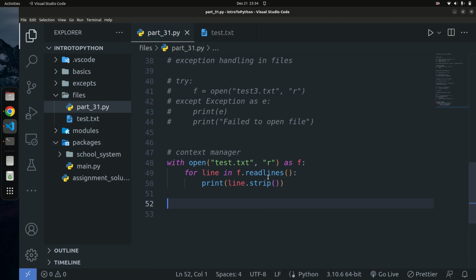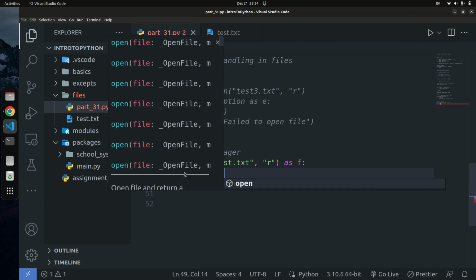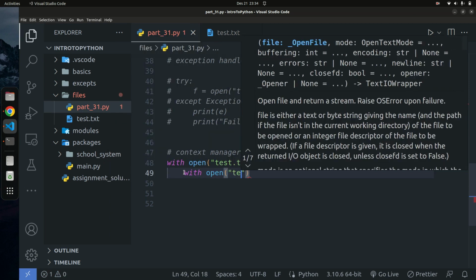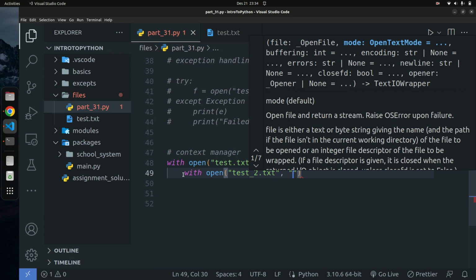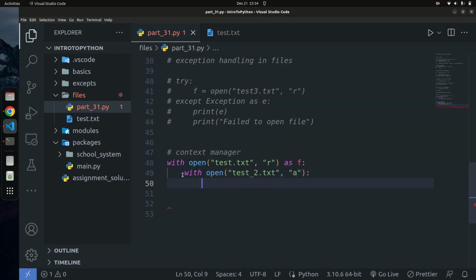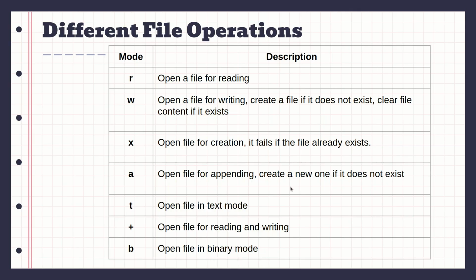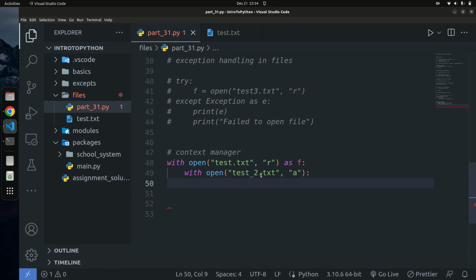Now I want to cut this part of the code right now. I want to open another file. I'm going to say open, and I'm going to say text2.txt, and I'm going to open it in append mode. Append mode is going to create a file in case the file does not currently exist. So append mode creates a new file if it does not exist. Right now we don't have file2.txt, so it's going to go ahead and create file2.txt, and I'm going to open it as f2, so f file2, right?